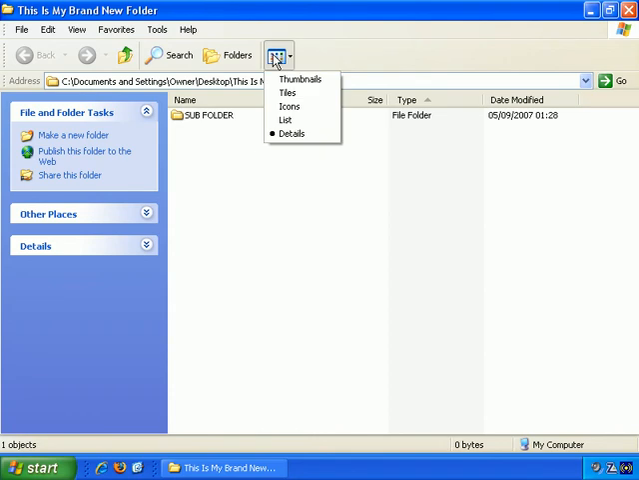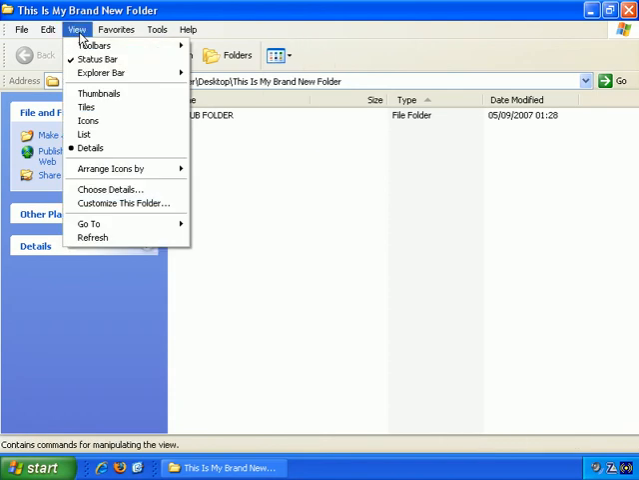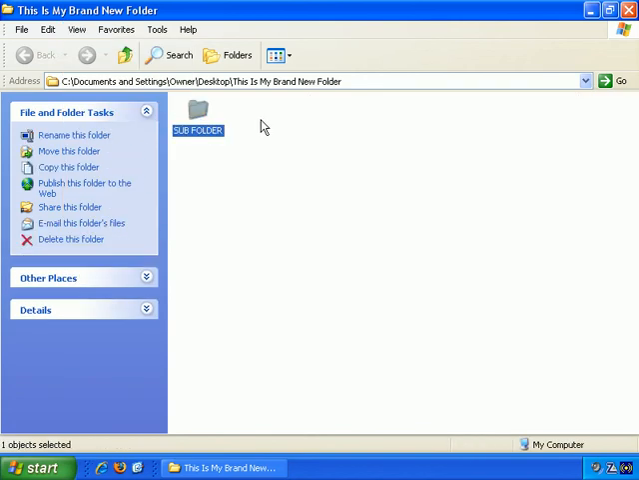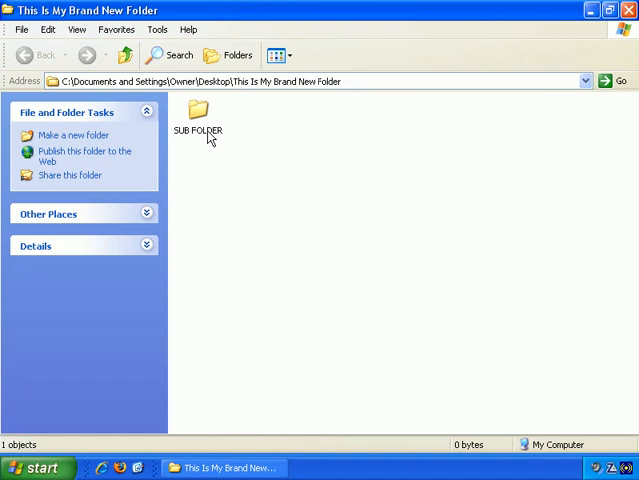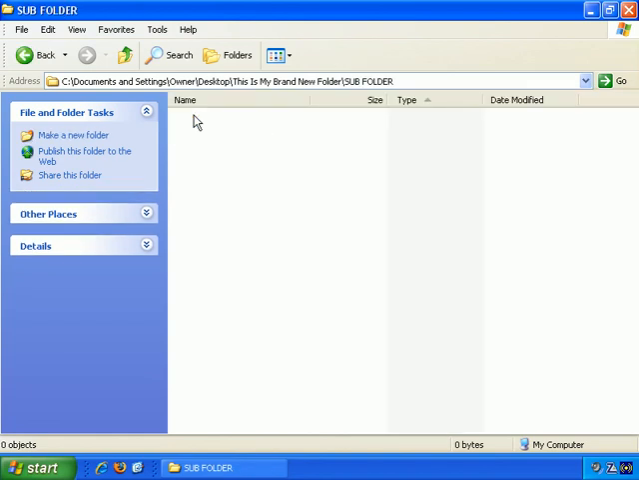I can change the view slightly by clicking here. Or alternatively, I can go View, Icons for Icon View, and there's the subfolder. If I double-click it, there I am, there's nothing inside it either. And you can tell where you are at any time. This is an important point to mention. It gets a little bit more involved, but it's important to note.